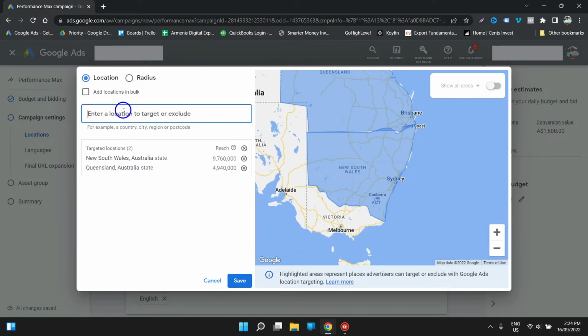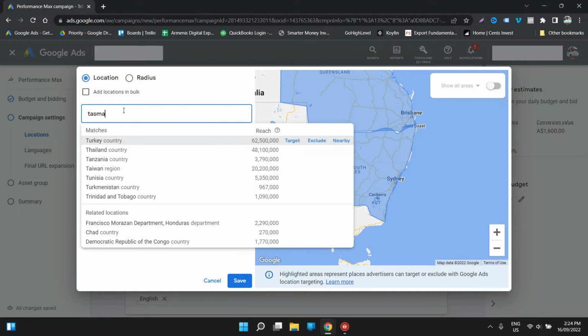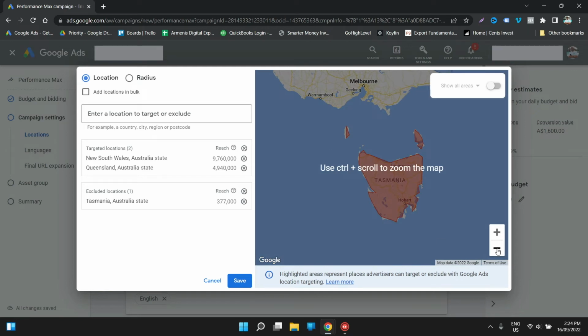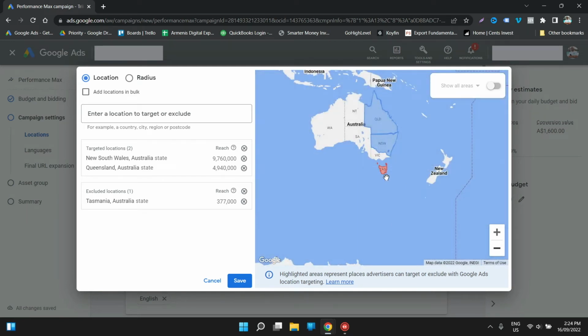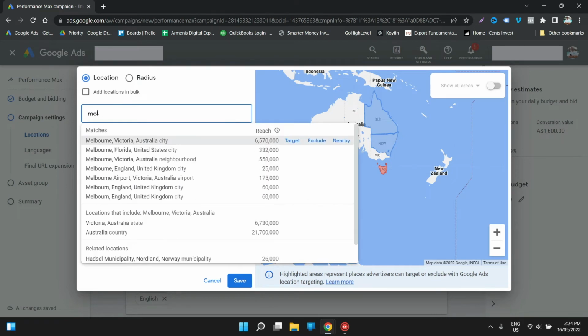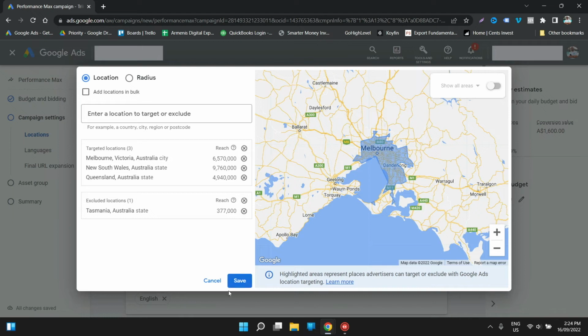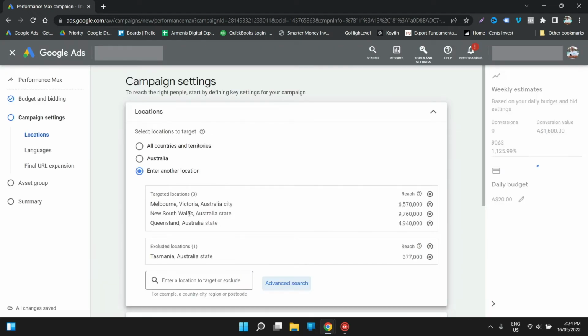And then if we wanted to exclude Victoria or Tasmania, another state in Australia, we just click exclude and that won't send it there. Maybe our shipping expenses are too high. Or if we wanted to target just Melbourne, we would just target Melbourne and then click save. But just select whatever location that you normally sell in.